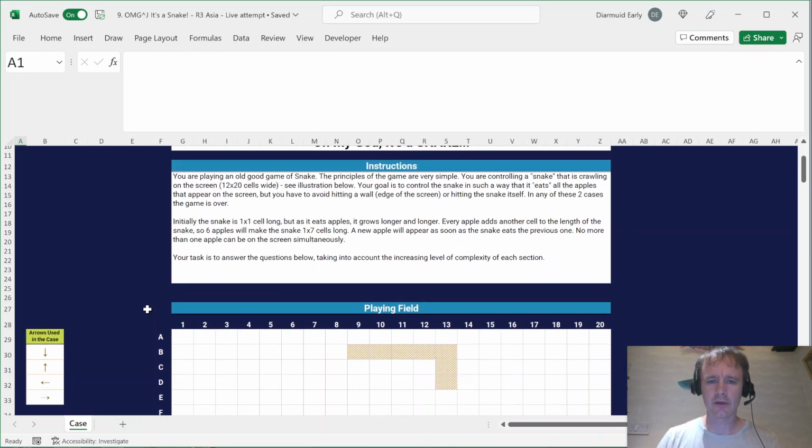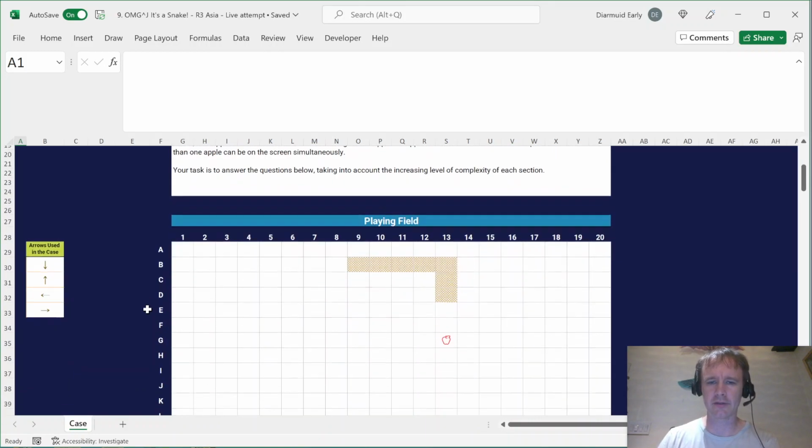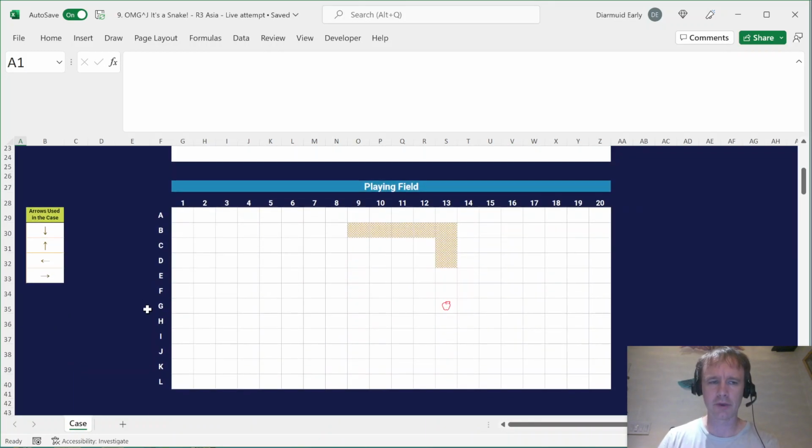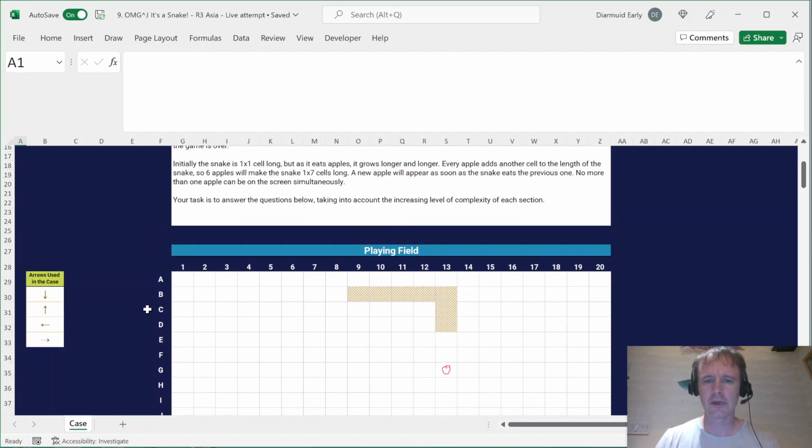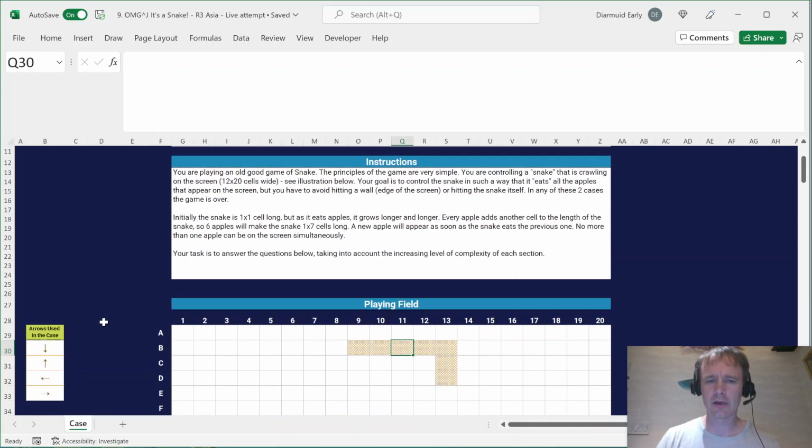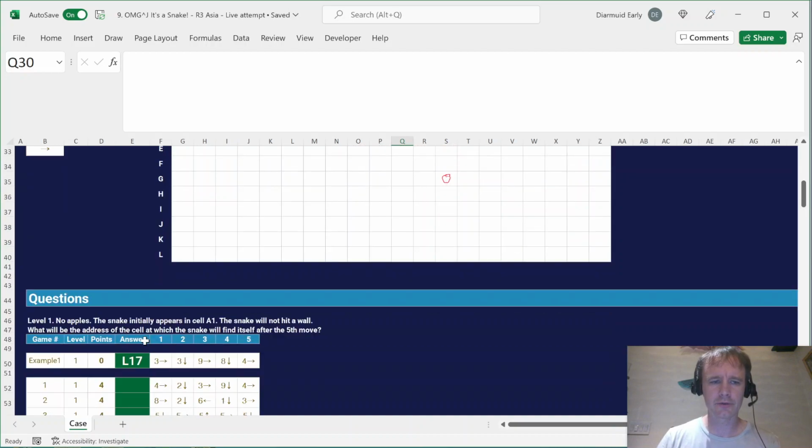So this problem is based on the game of Snake, which you might remember from your old Nokia phone. Snake crawls around the grid, tries to eat apples. If it crashes into the wall, it loses. If it crashes into its own tail, like if it went like that, boom, then it loses. And yeah, the tasks get trickier as we go along.